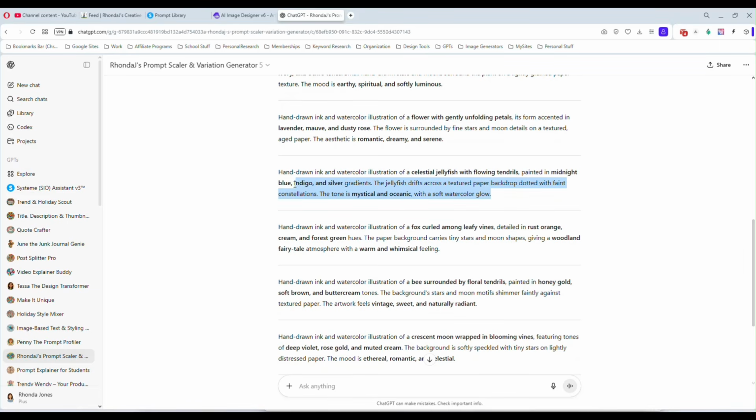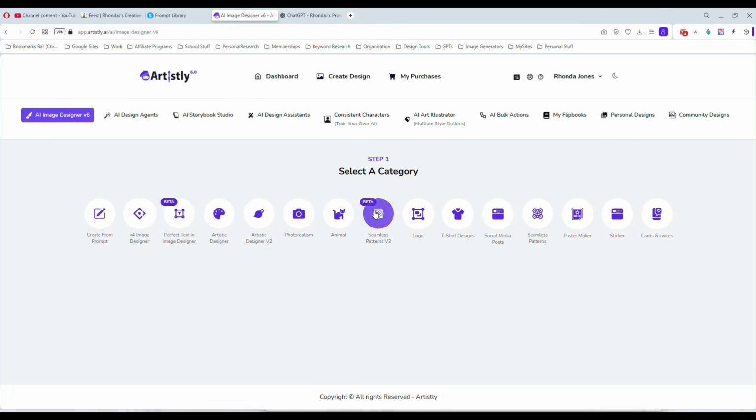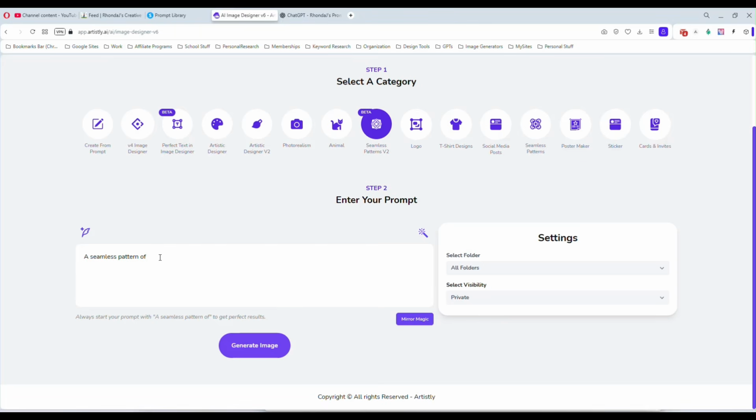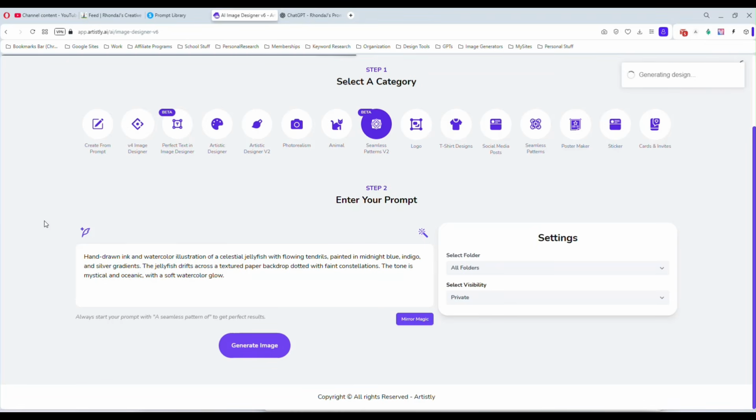Let's grab this jellyfish prompt. And look here at Seamless Patterns V2. And we're going to go in there. Now I know you're thinking, so we're going to make seamless patterns? No, I'm not. I'm going to get rid of that "a seamless pattern of," and I'm just going to paste in my prompt, the hand-drawn ink and watercolor illustration of the jellyfish, and I'm going to hit generate image.